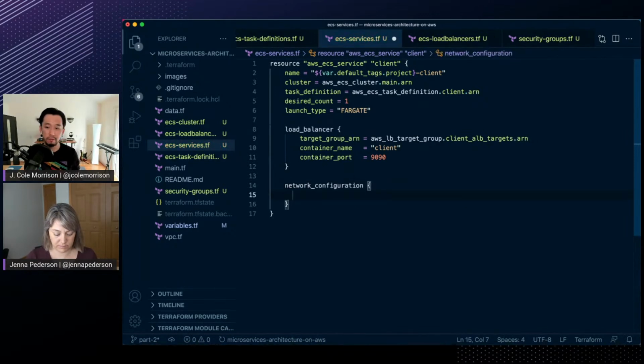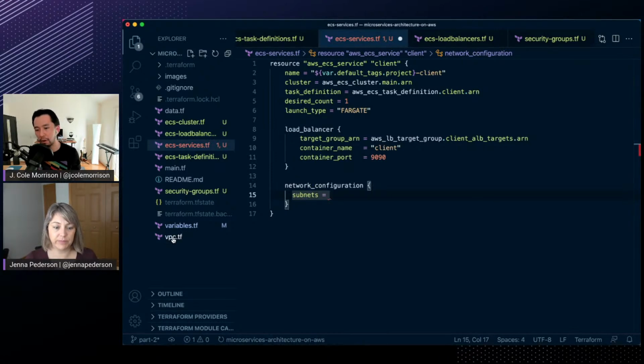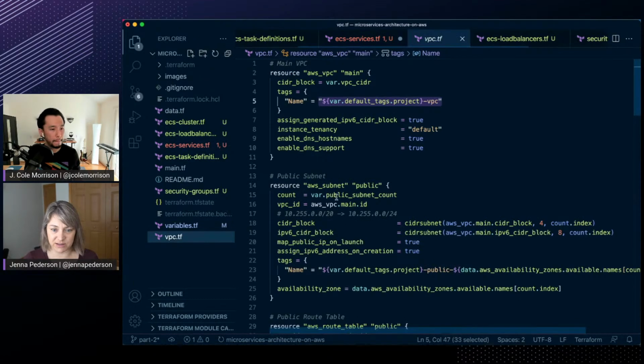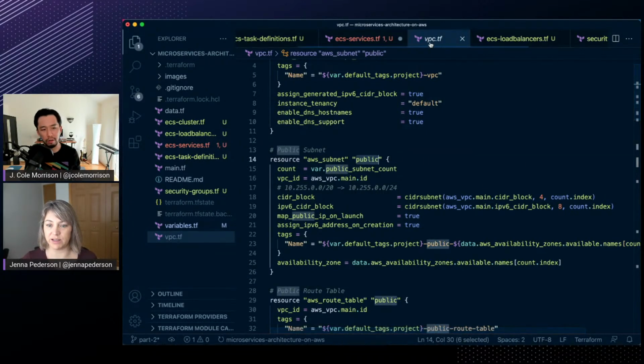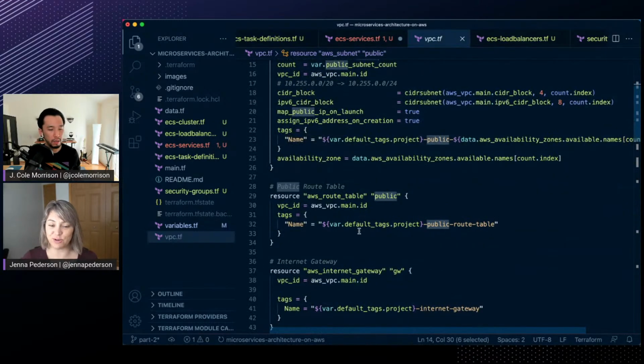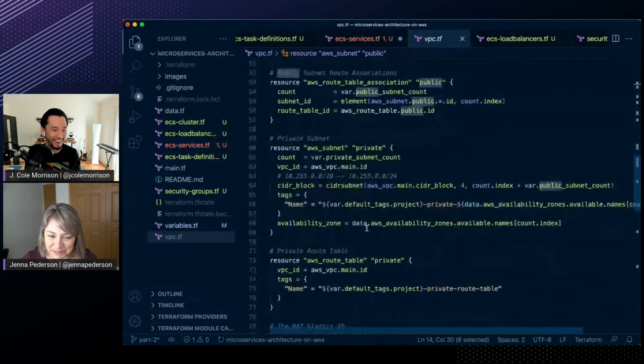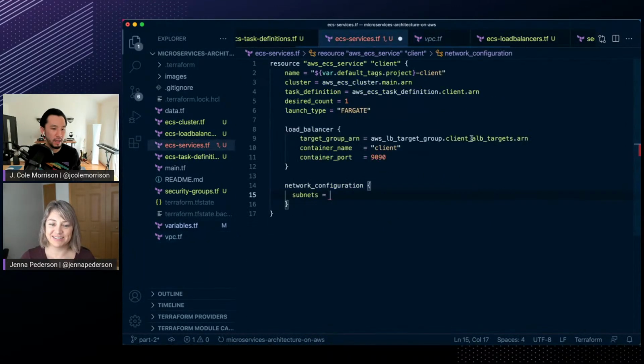The first one's going to be subnets. And this is what subnets are we going to put these containers in, right? And we probably want them in the private one, right? Because if we put them in the public one, it kind of defeats the purpose of load balancing off into a private one. So we're going to reference, I just want to make sure I know how to find this in here. This public subnet that we created. Ooh, we're going to do the private one. Oh, yeah, that's what I said. Yeah, private.